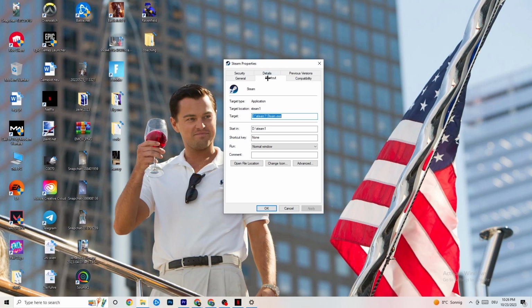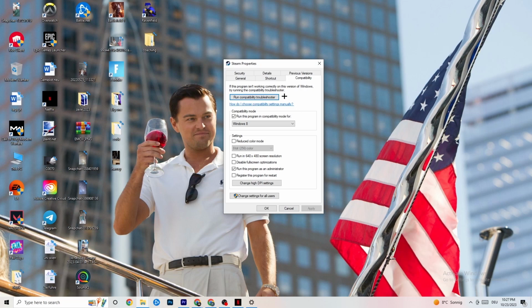You're gonna stick onto shortcut, but afterwards go to the right side where it says compatibility. As you can see, I have some settings and I want you to simply copy them. So let's quickly run through it. Compatibility mode, you're gonna enable that. Afterwards you're gonna search for the latest version of Windows. For me it's Windows 8, but you could also have Windows 10 or 11. Afterwards go down, disable reduced color mode. Disable run in 640 by 480 screen resolution. Disable full screen optimizations. Enable run this program as an administrator. That's really important. And afterwards disable register this program for restart.